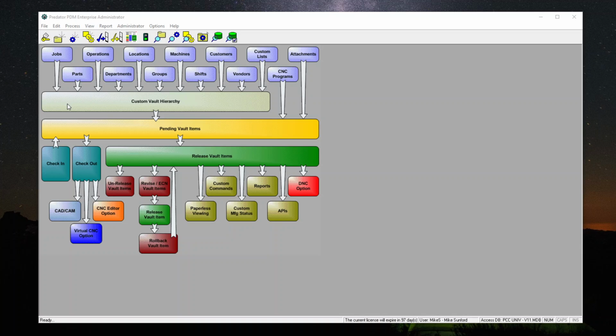As you can see by the splash screen, these are the items PDM's vault or vaults will control, all of which can be configured within the custom vault hierarchy. Here, some of those items are jobs, parts, operations, departments, and locations. Here's where the custom hierarchy would be made. Vault items listed above first start off as pending until they're released within the vault, meaning the vault has to be released prior to being able to be used out on the shop floor. There is no limit of vaults that you can have with PDM.